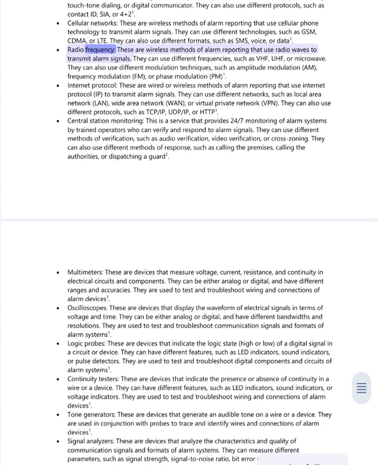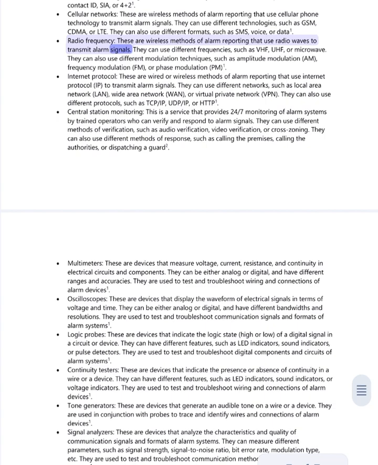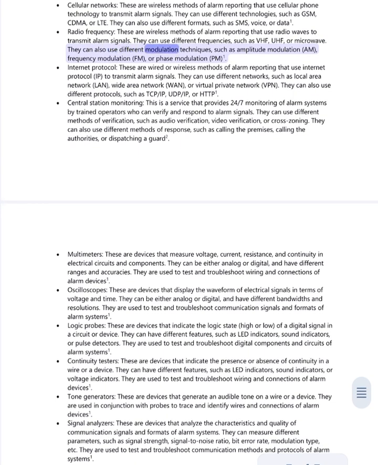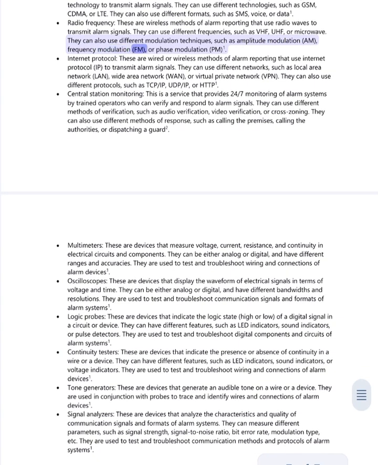Radio frequency. These are wireless methods of alarm reporting that use radio waves to transmit alarm signals. They can use different frequencies such as VHF, UHF, or microwave. They can also use different modulation techniques such as amplitude modulation, frequency modulation, or phase modulation.